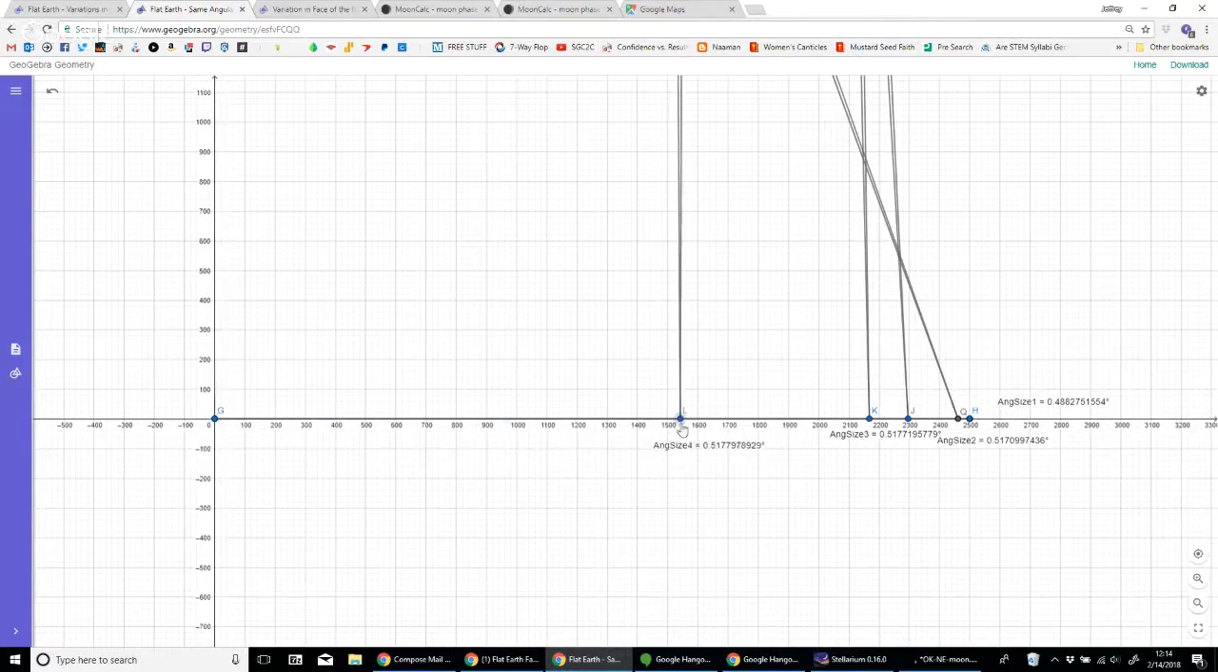And we can see that the angular size here is 0.51779, and it stays 0.51779, to those many decimal points. We see it stay that close, that virtually identical, no matter where you are on the United States. Okay.